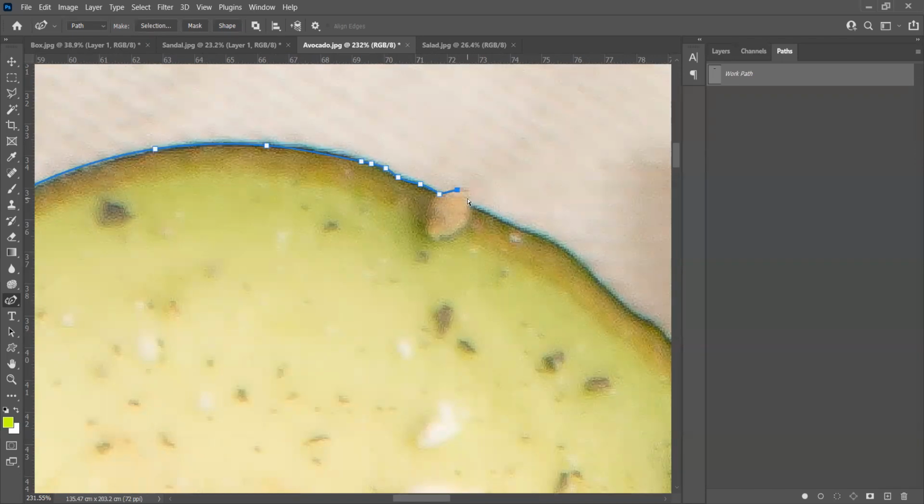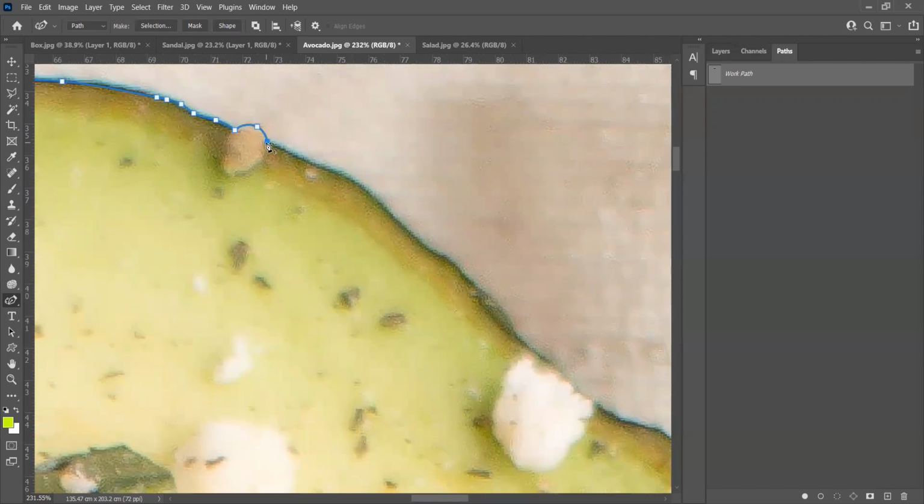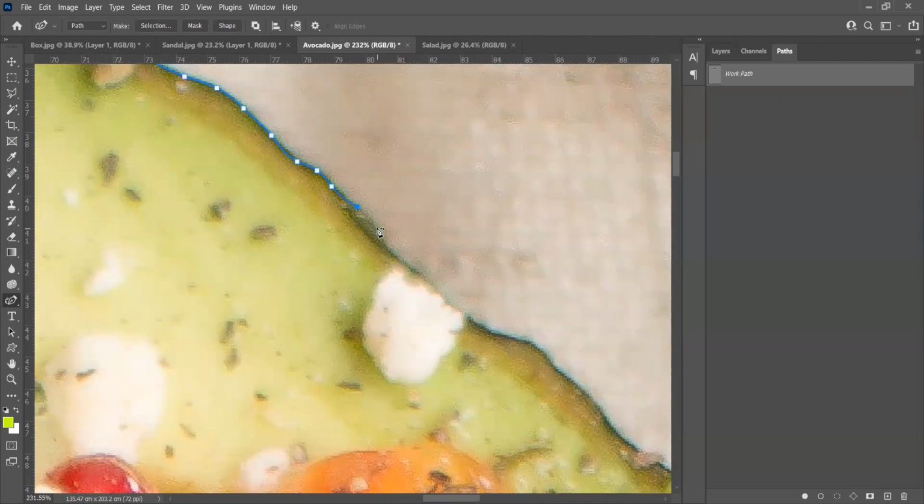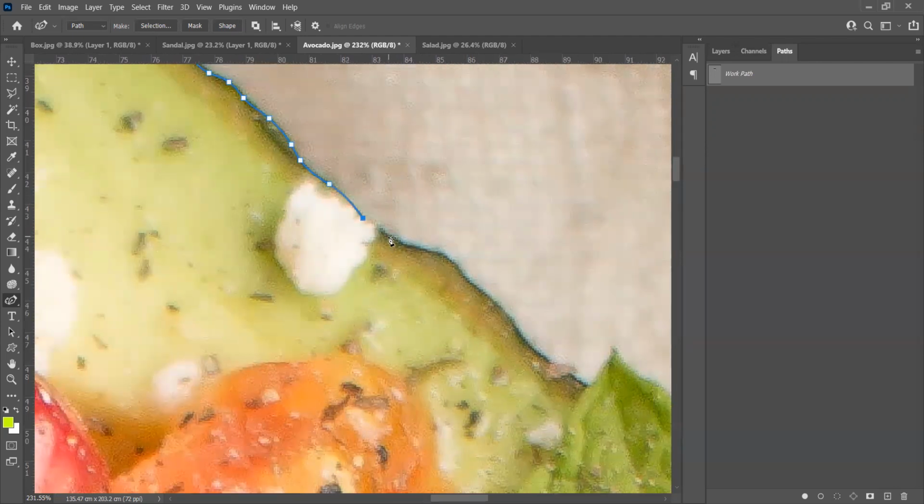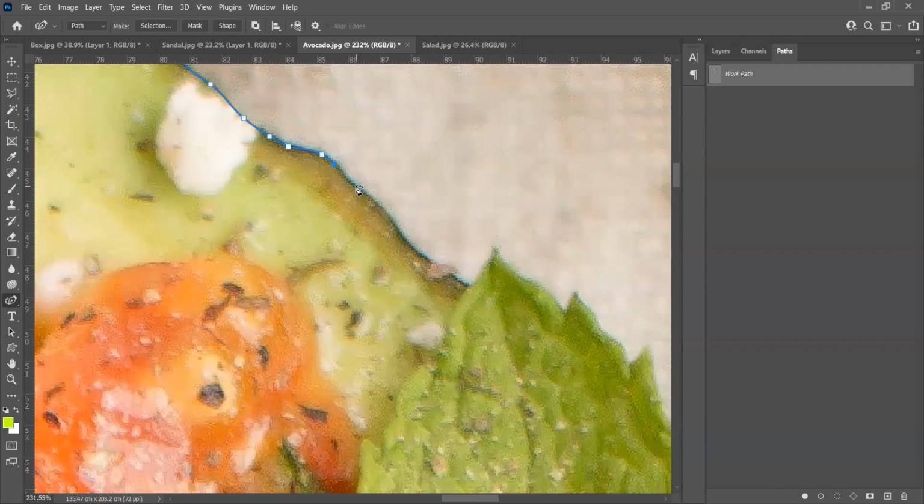If you don't press Alt and if you continue, you will have smooth curves. So I again press Alt and click on this point so that I can get hard point. Then I will continue to the soft selections or part. And you can see it makes awesome curves.